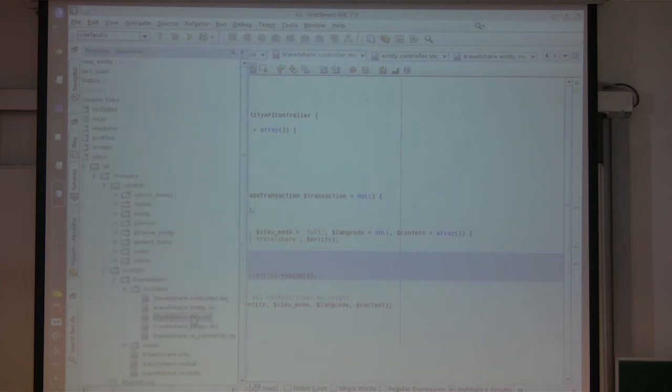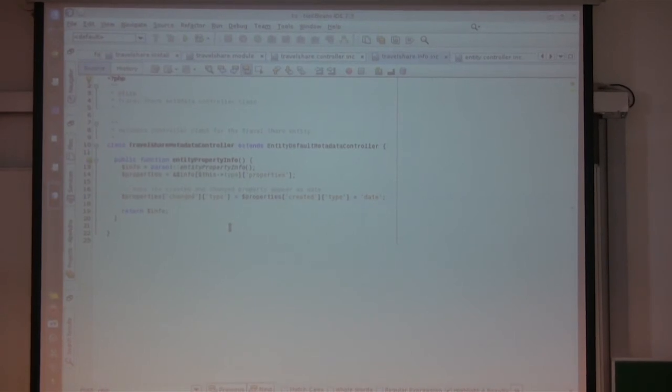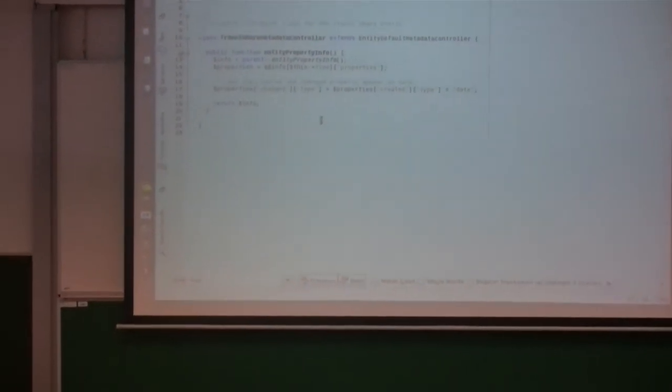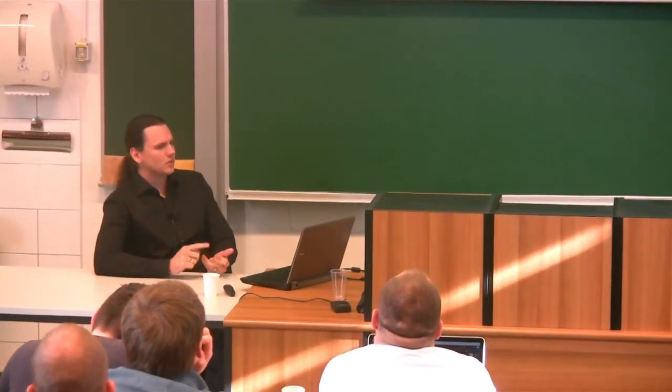What else? The travel share MetaDataController class looks really simple, but it's doing a ton of helper stuff for you behind the scenes. So you have your properties, right, in the database. Currently, we have a couple of them: title, ID, created, change time, and stuff like that. Now, you want to expose these properties to other Drupal contributed modules that are doing their stuff with entities. Most importantly, this is views, rules, tokens, and whatever.